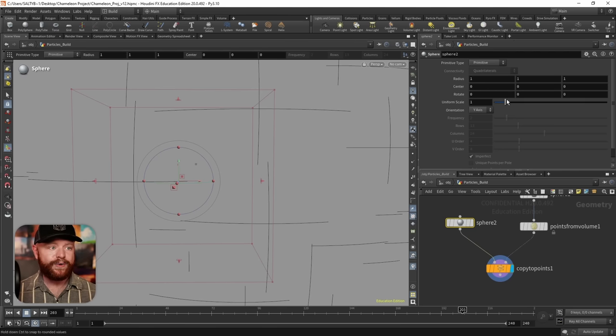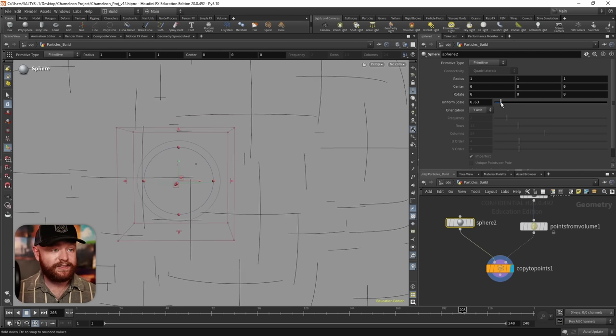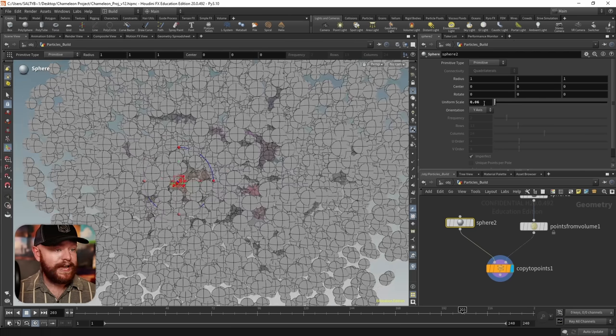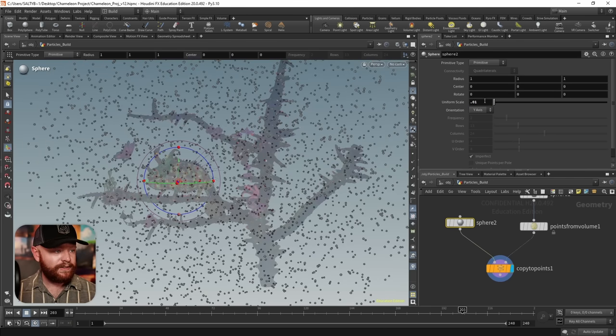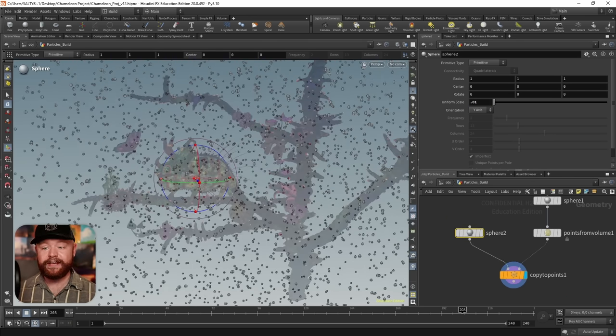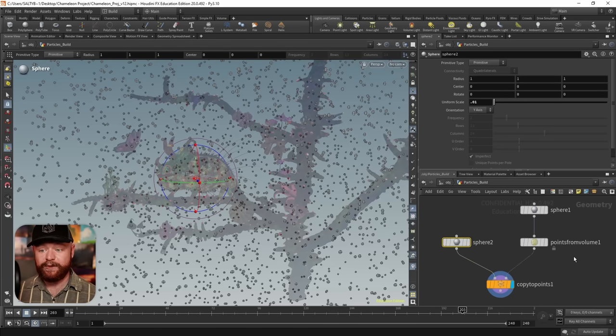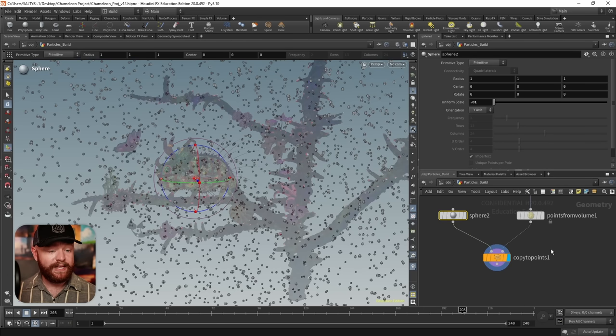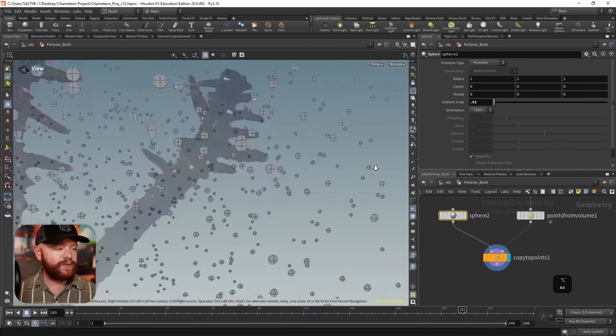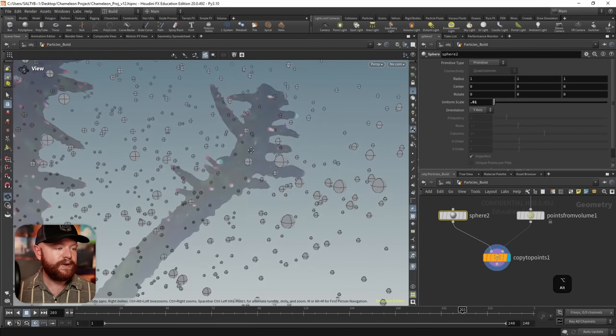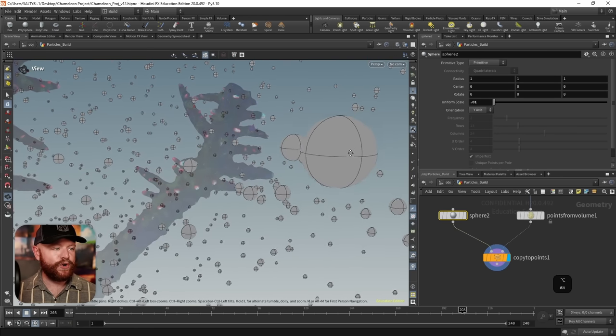So now we need to turn down this original sphere scale. And as we do, as you can see, we have a bunch of little points, which is awesome. Can you imagine trying to make each individual sphere and place them like this? It would be a nightmare. So this system works pretty well for what we're trying to do right now.